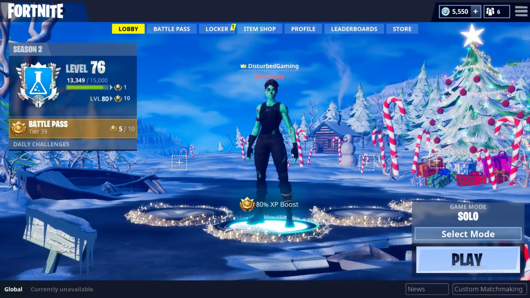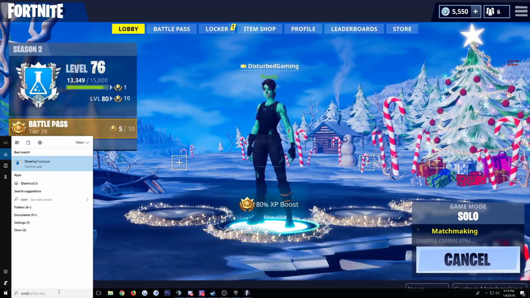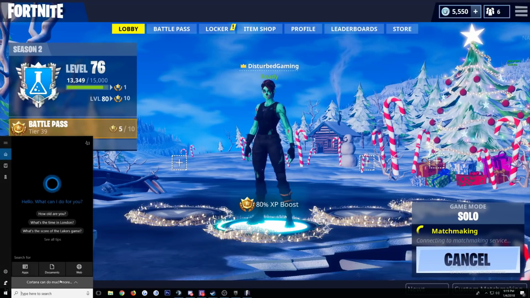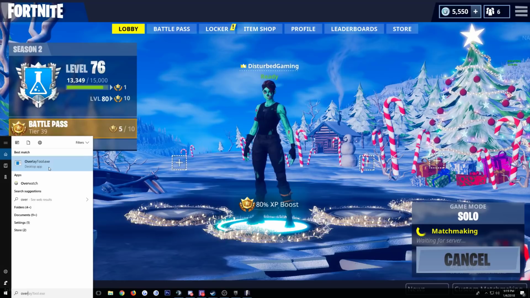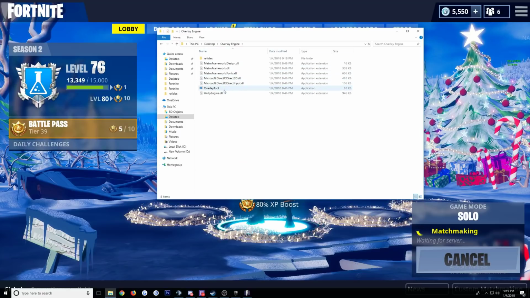Alright, so now that I have Fortnite launched, I'm just going to click play. I'm going to open up the overlay program. Actually, make sure not to do this. If you do this, it's just not going to work properly. So make sure to open it from your actual desktop. So I'm just going to open up my files, and then I'm just going to find it here. I should have had it on my other monitor, but it's fine.